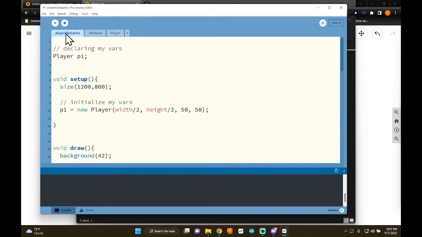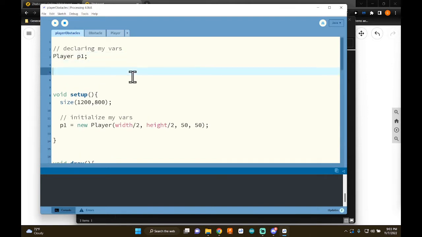Cool. So let's go on over here back to the setup and draw tab. Let's actually make an obstacle. So at the very top, I'm going to make a global variable, which is an obstacle. So it's going to be of type obstacle. I'm going to call it O1 for like obstacle 1. And then initializing my variables, I'm going to say O1 equals. And how do you initialize an object of a class? Well, you have to call the constructor for that class. So O1 is going to be equal to new. You always have the word new. And then our constructor.